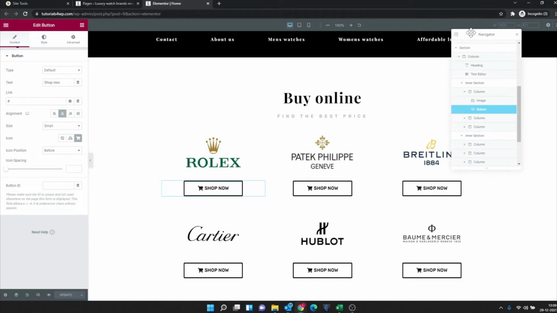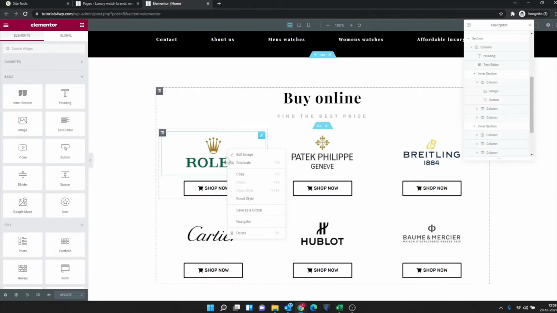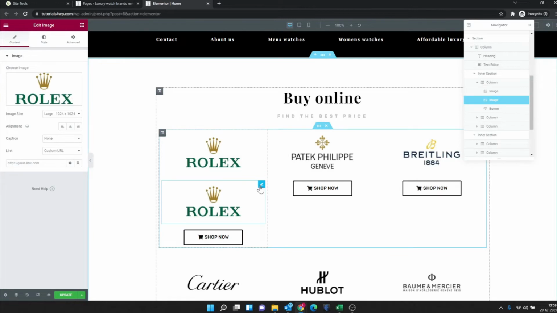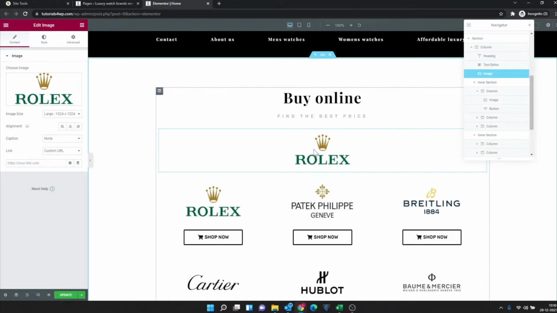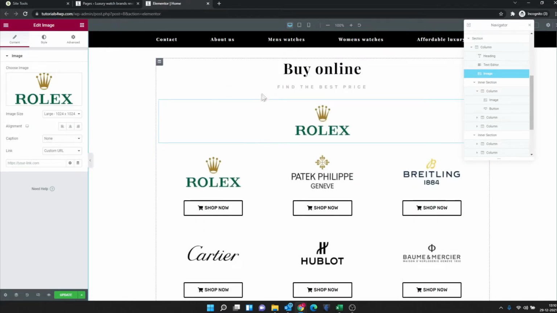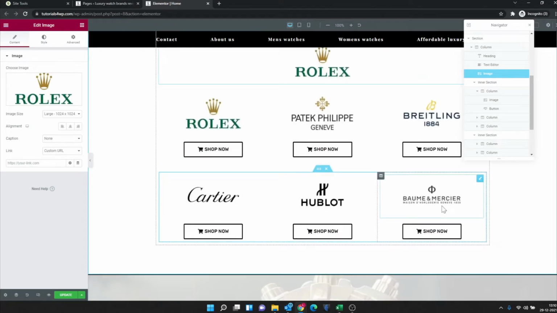So maybe you can guess it already, but the reason I have used intersections inside this column is because if I don't use an intersection, so let me give you an example by duplicating this Rolex logo. If I just place it below the find the best price text, you can see it will be placed automatically below this text. But in this case, I thought it would look nice if I could have this text over here, and then I want to display 3 logos beside each other, and also over here 3 logos, and of course with the buttons also, but next to each other.